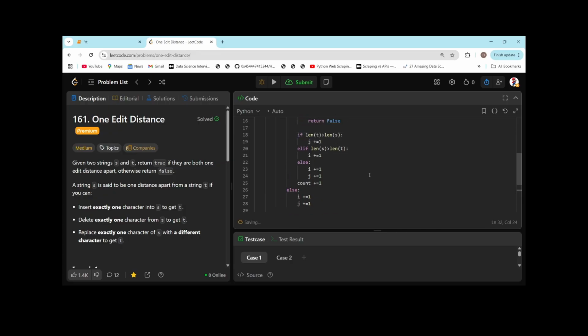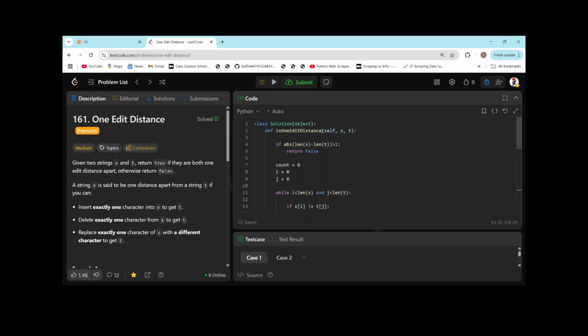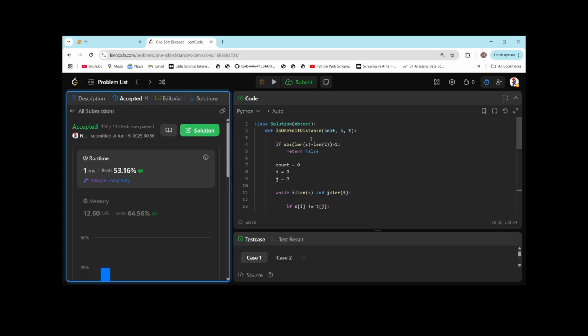Okay, so let's try to run this code and see whether we are able to submit or not. So finally we are able to submit this code.